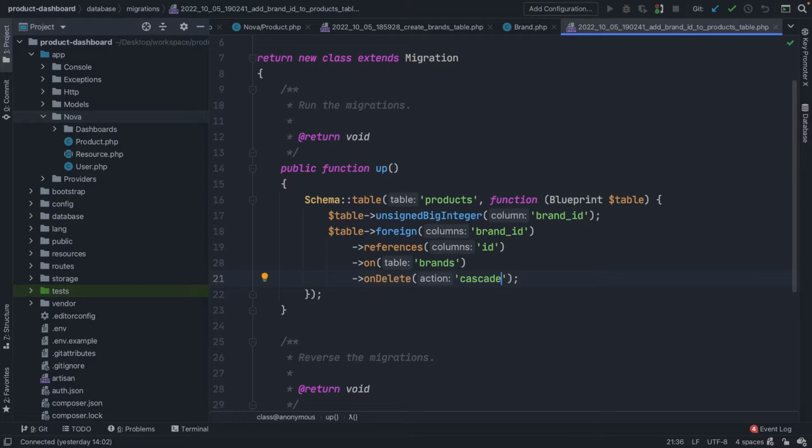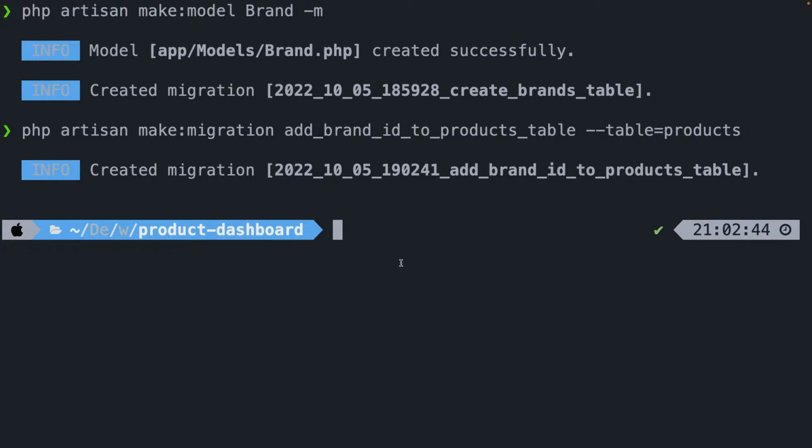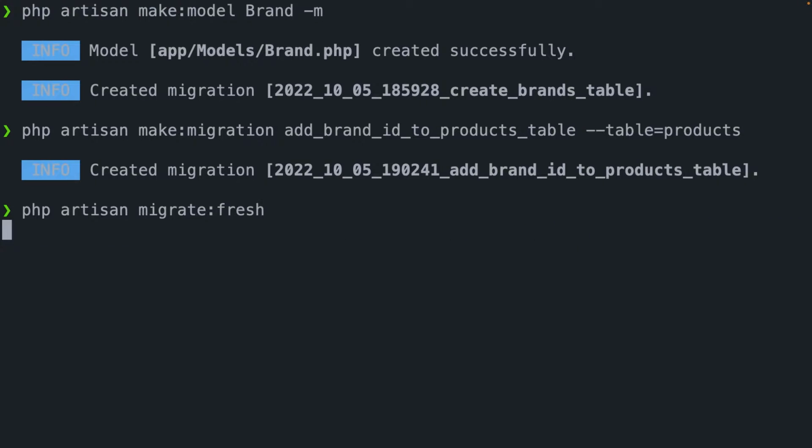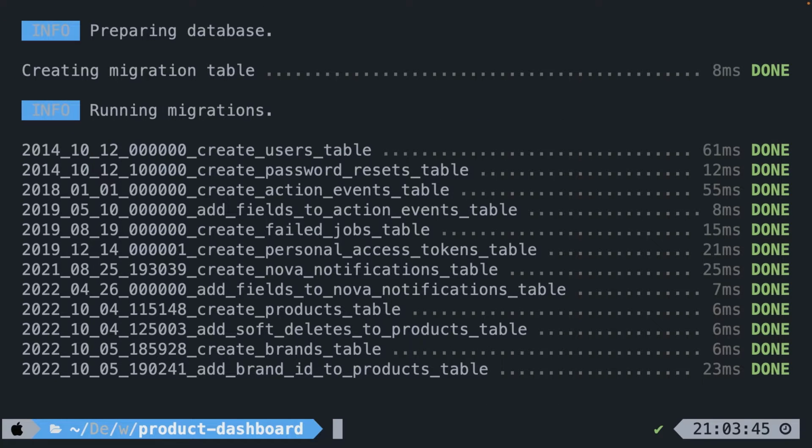All right, we got to make sure that we reset our migrations first. So let's navigate back to iTerm and let's run php artisan migrate:fresh to drop all migrations and rerun them again. This does mean that we lost all of our data.